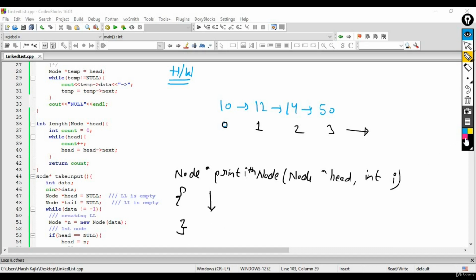So for example, if I tell you print the node present at index 2, what should be your output? Your output should be 14. So for index 2, if the value of i is 2, your output should be 14. Now if I told you print the node present at index 0, what should be your output? Your output should be 10. Okay, so you can update this function.